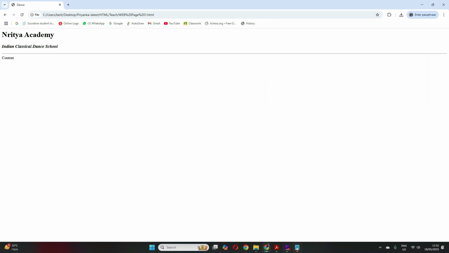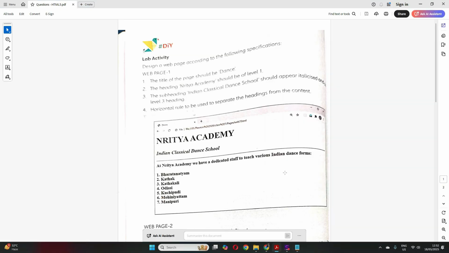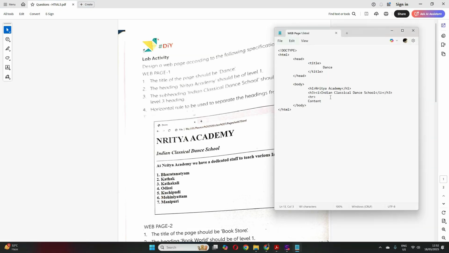Whatever content now you want, you can write it. Clear? So this web page 1 design is clear. It's very simple. So we use nesting also here. We use the heading elements, level 1 and level 3. Then we use this horizontal rule. Clear?